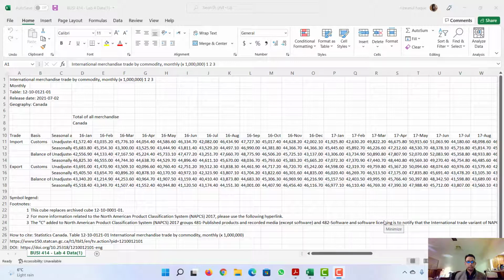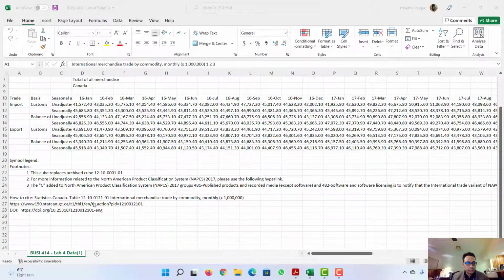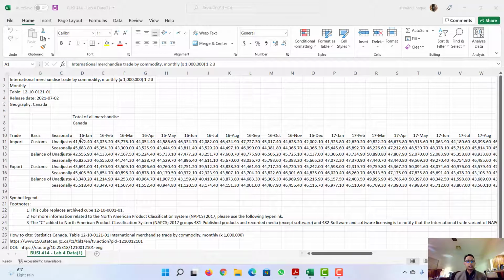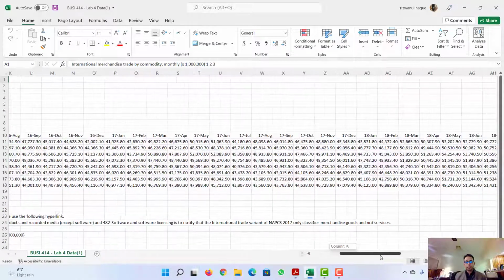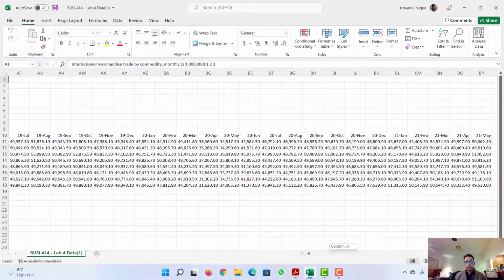Hello everyone. Today I will show you how to use the data cleaning function using the Microsoft Power Query option in Excel. Sometimes we might have a lot of data like this. This is a file from Statistics Canada, and we got some export and import bill information. And if I drag the file, then it is a lot of data.